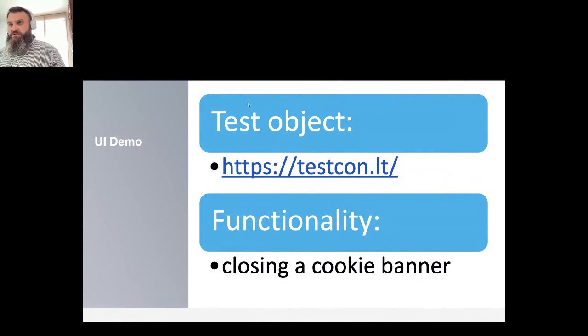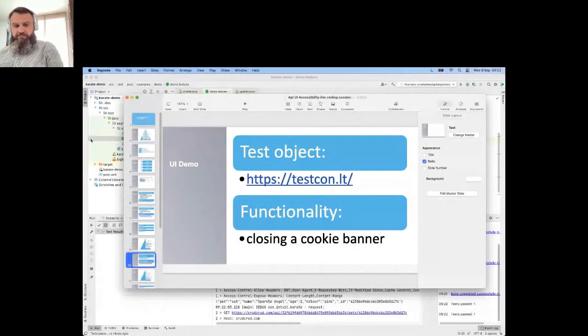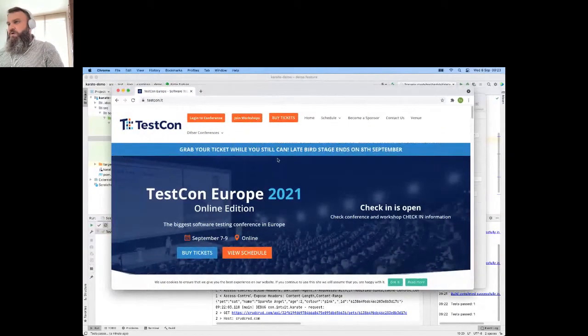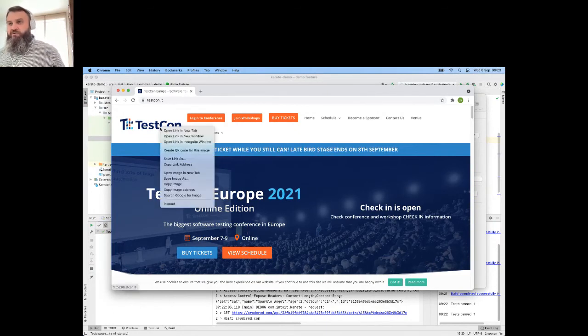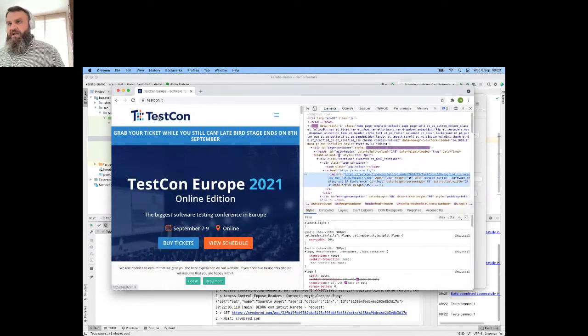Okay, in terms of the UI demo, the test object will be the TestCon LT page, and the functionality will be closing a cookie banner. I will quickly show you the page that we will be testing, which you all know. If you are not familiar with Selenium, Selenium uses locators to interact with web pages. So I will show you where to take those locators from. You can inspect element.